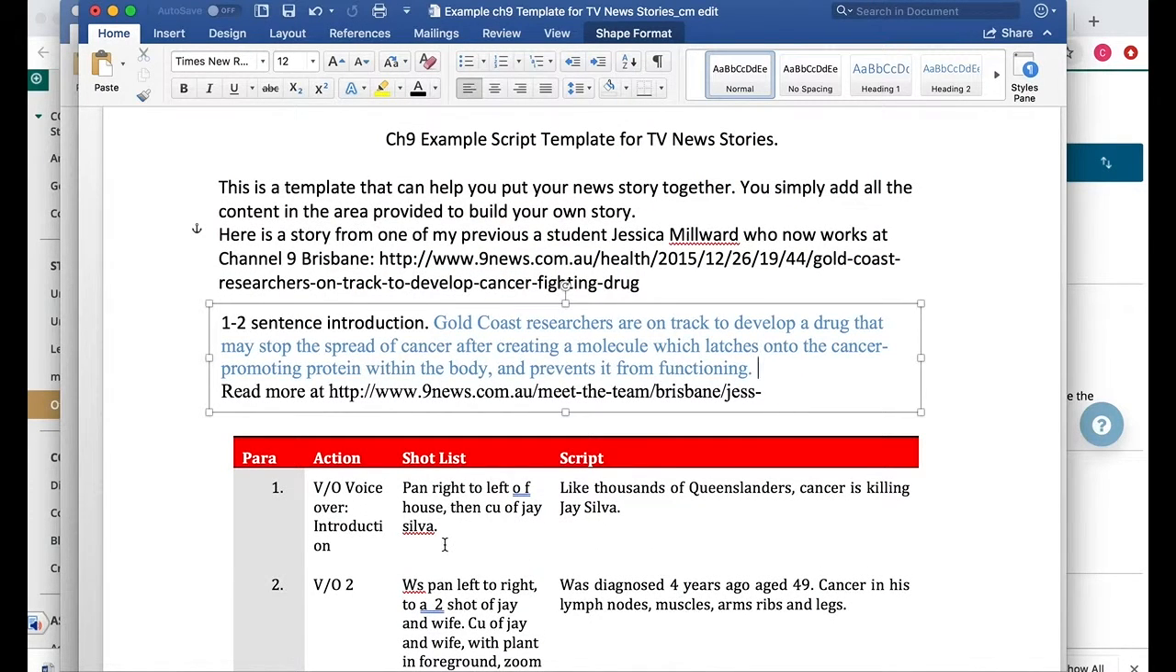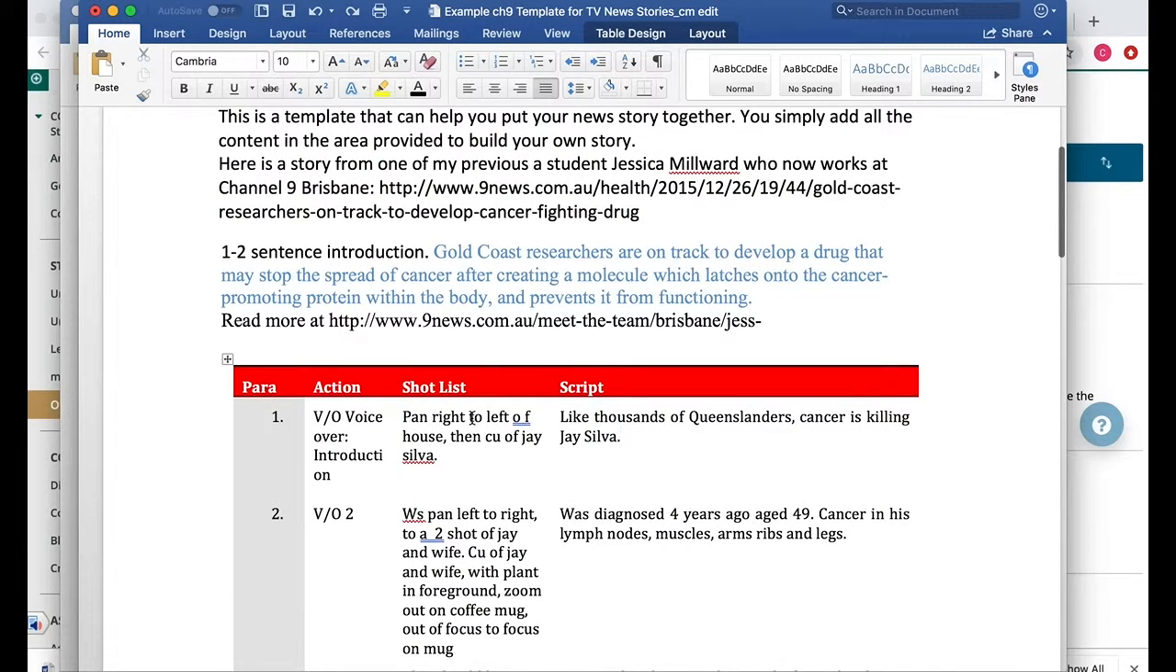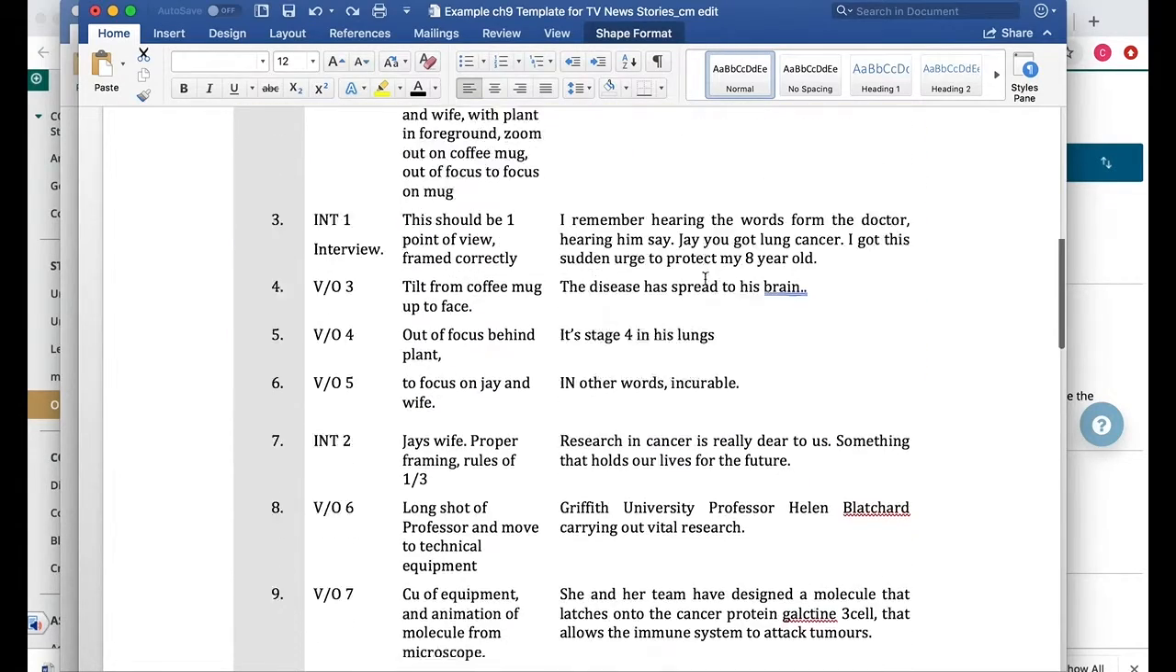Now you can change everything. So for instance, you can just go out like that and just write whatever you like. So I've developed this template so it's nice and easy. So I'm just going to go back to how it was. Okay. You can change the shot list, you can change the action, you can change everything. You can even change this section up the top here. Okay, so I've put it all together so it's nice and easy for you.